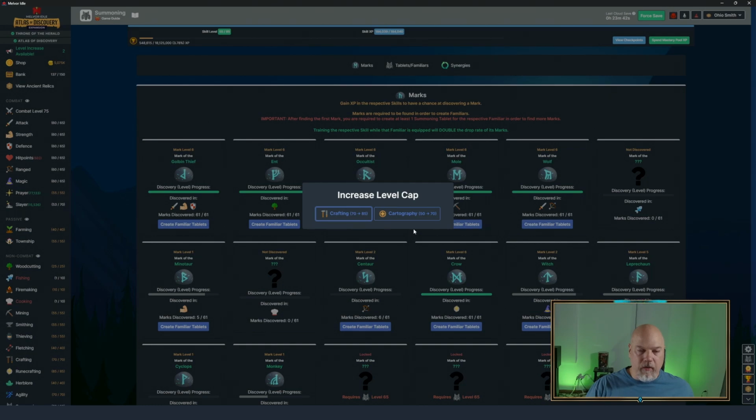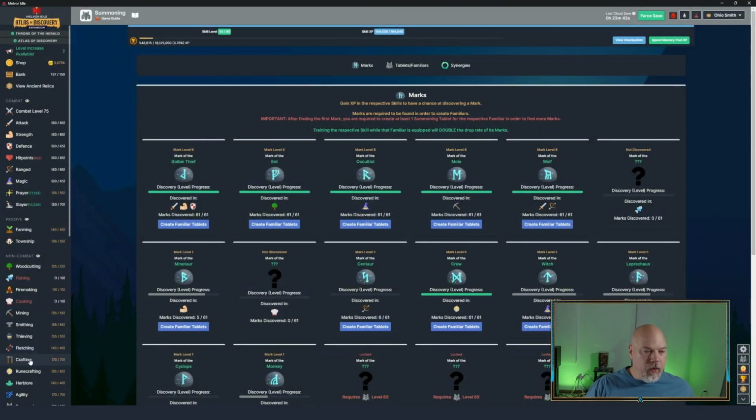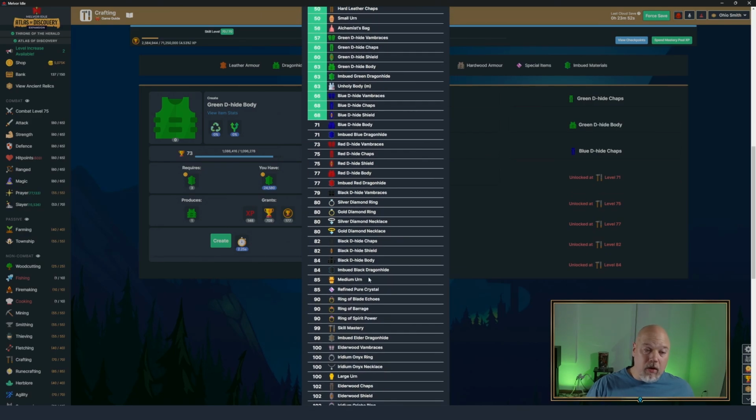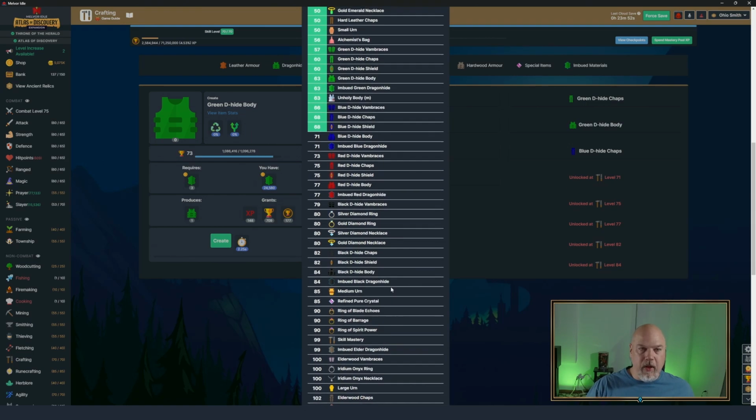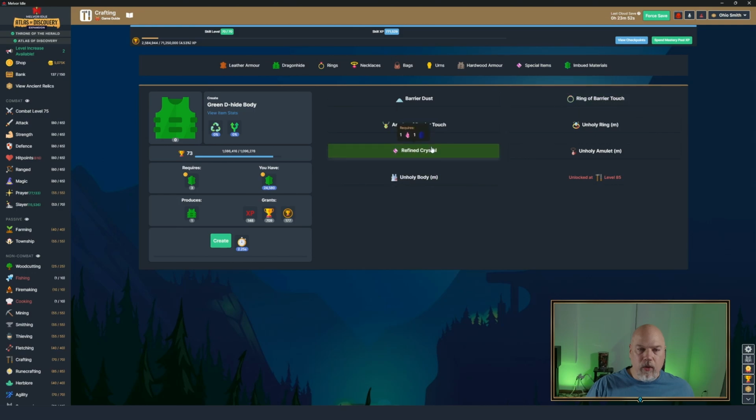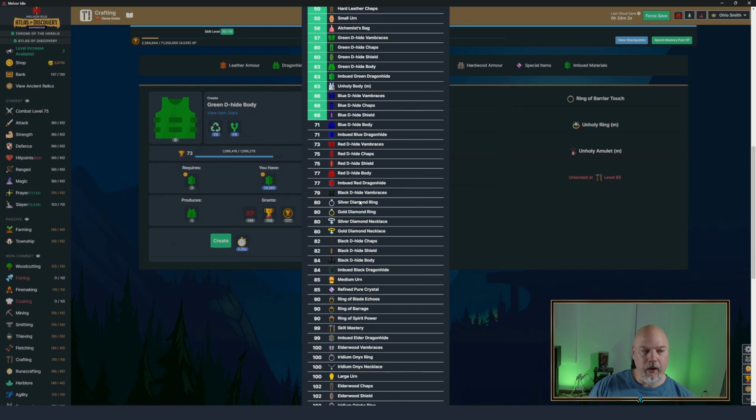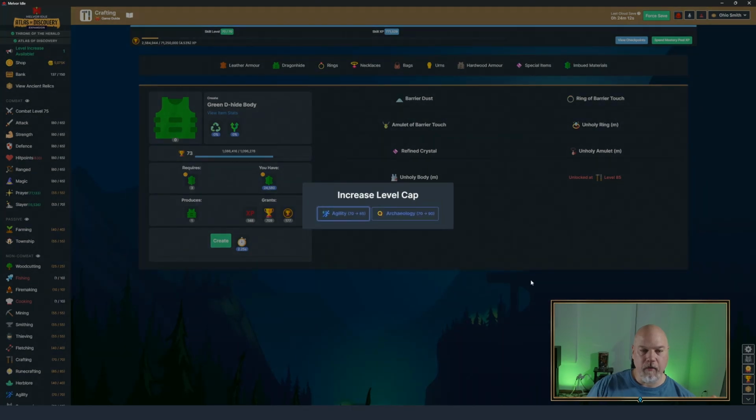Crafting or cartography? Is there anything that is going to be compelling up to level 85 in crafting? Medium urns would be good. Refined pure crystal would be good, but I can't do anything with it now. We could do red dragon hide and stuff, which would be great, but I'm getting to the point where I'm going to be starting to work on ancient gear, so I don't think I care about that. I think we'll go cartography on this one.